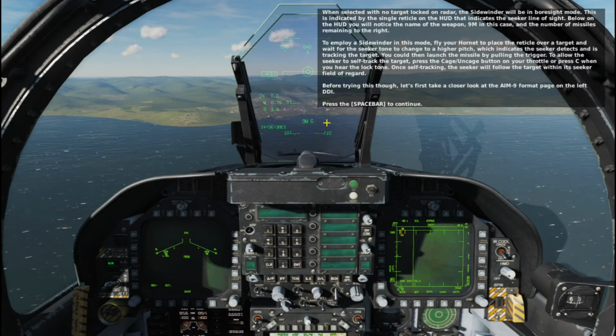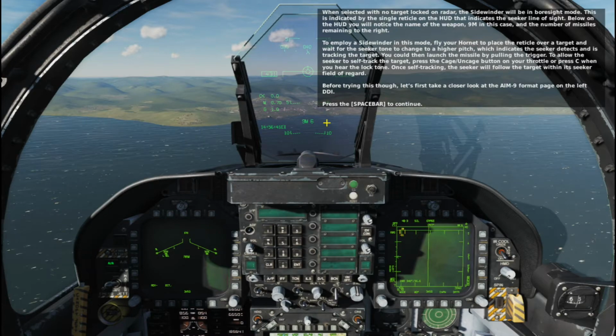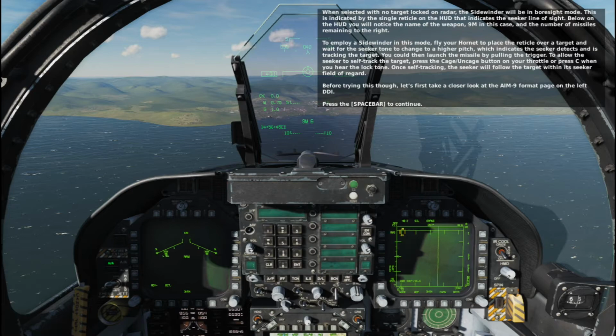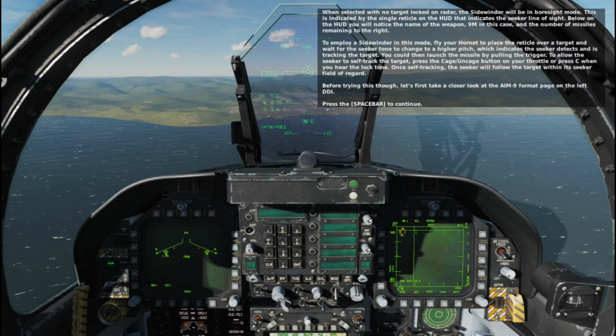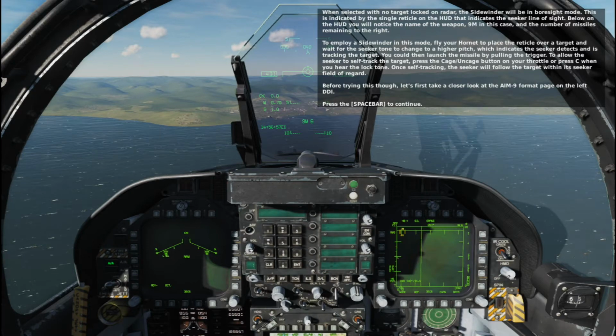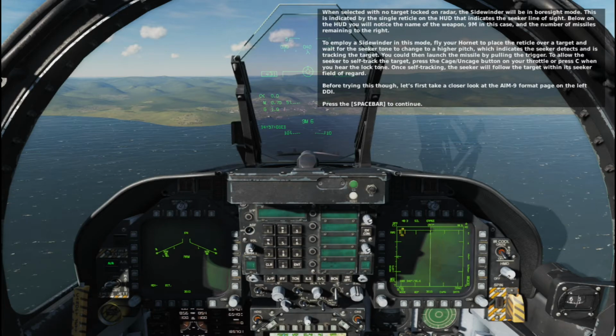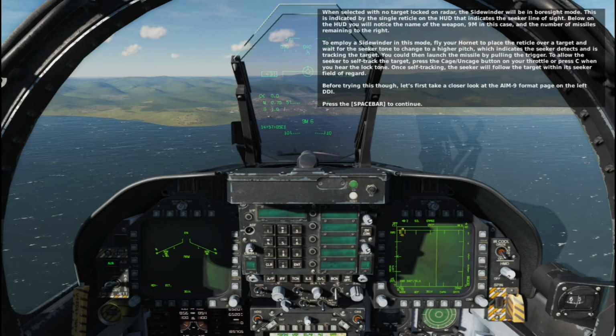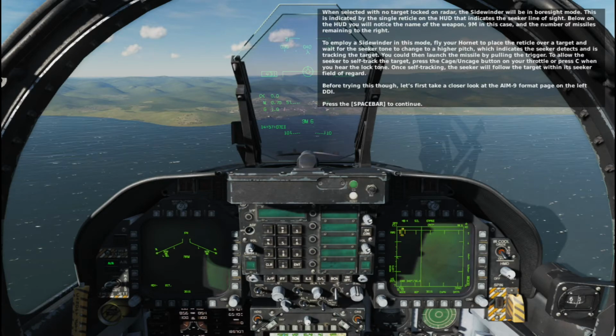To employ a Sidewinder in this mode, fly your Hornet to place the reticle over a target and wait for the seeker tone to change to a higher pitch. This indicates the seeker sees and is tracking the target. You could then launch the missile by pulling the trigger or pressing the spacebar. To allow the seeker to self-track the target, press the cage-uncage button on your throttle or press C when you hear the lock tone. Once self-tracking, the seeker will automatically follow the target within its seeker field of regard.